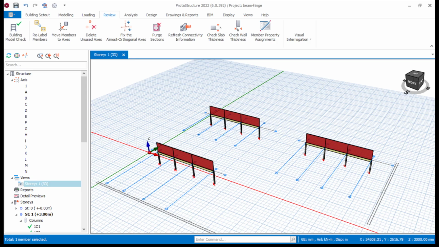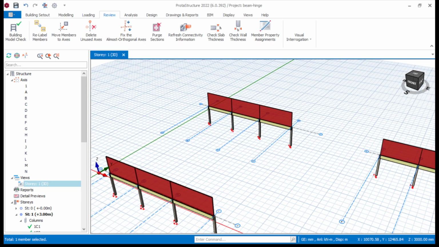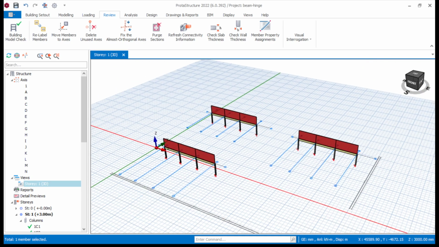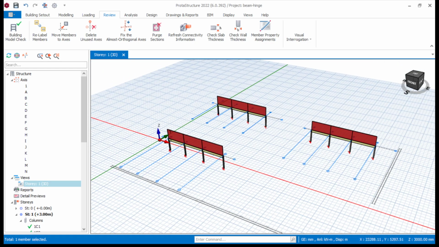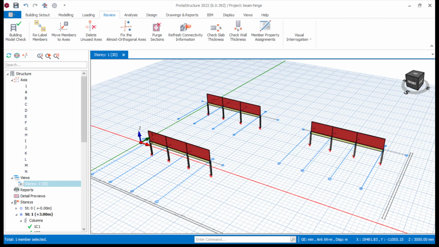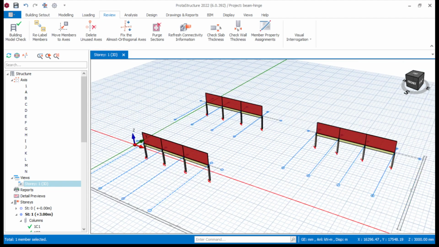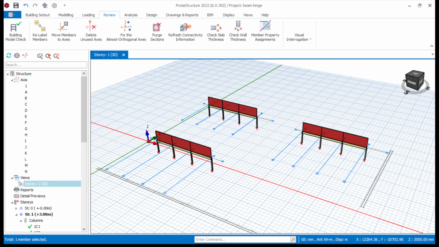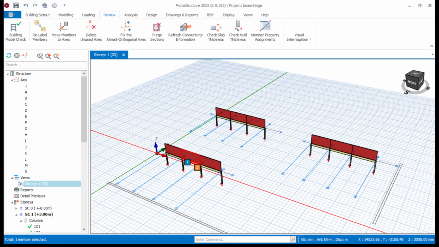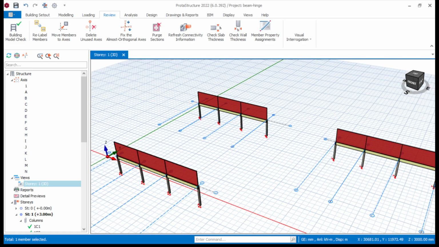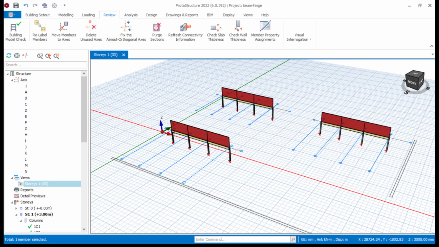I want to explain the concept of hinging of beams to you guys. Some people have been asking questions: why do we hinge beams? Why don't we hinge beams? So I'm going to use this video to explain in detail why we hinge beams.